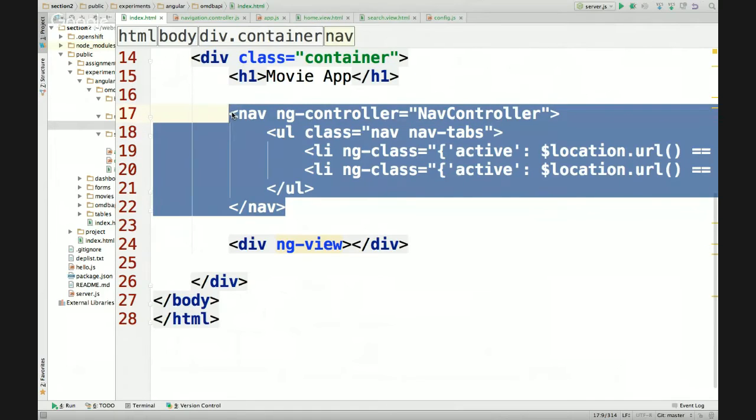I could move this whole thing into an HTML template, and I think that's what I asked you to do in the homework, right? I asked you to move this entire navigation, I think it's the header or the sidebar, I don't remember, into a template and then ng-include it here. Okay, I'm not going to do that. You can do that at home.